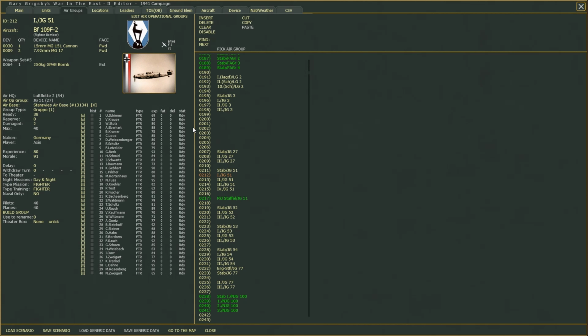Night missions indicate whether the selected air group can fly during both periods of the day and night cycle, or whether it can operate only during the night or exclusively during the day.